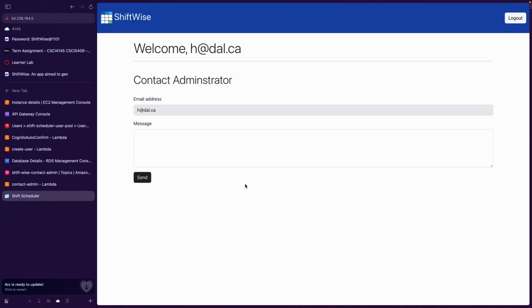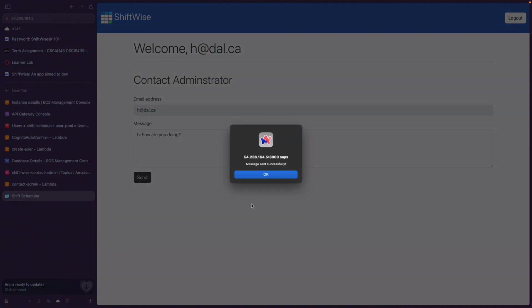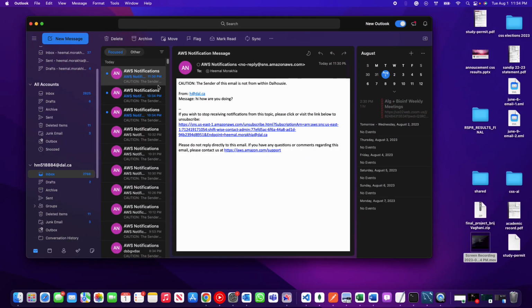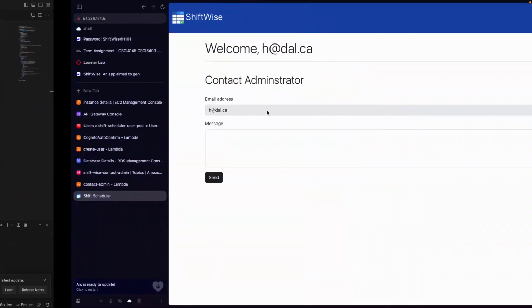an administrator. So basically what this does is whenever I send a message such as hi, how are you doing, and when I click on send, it will basically send the message to my email, and it'll give a pop-up message sent successfully for me. So if you go like 11:30 p.m. Hi, I can show you another one as well if you want.